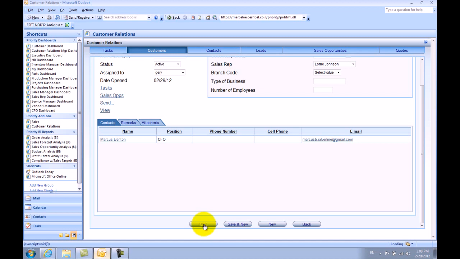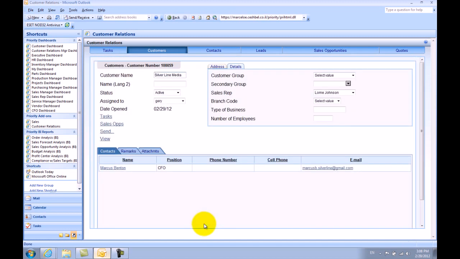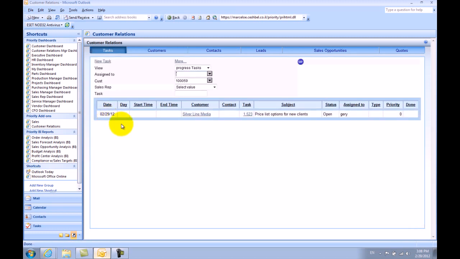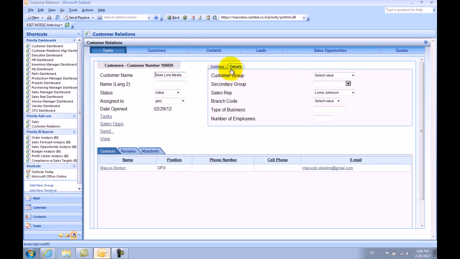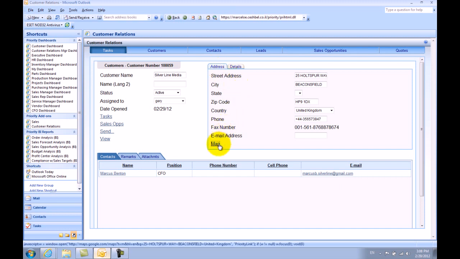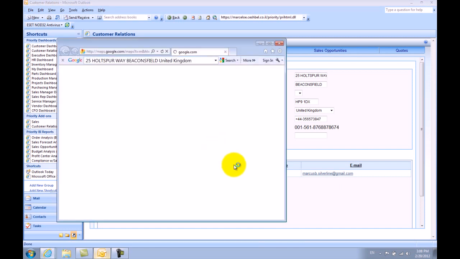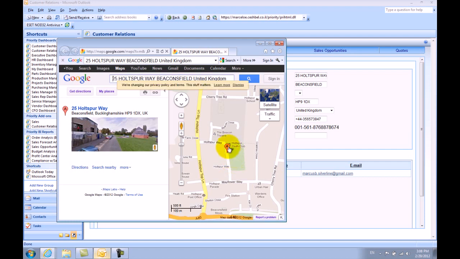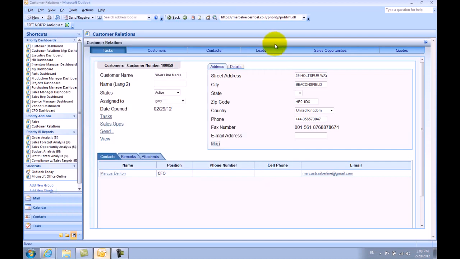Click any of the provided links to view still more data, such as tasks or sales opportunities that were opened for this customer. If a valid address is defined for the customer, you can also view a map of the address in Google Maps. You can even send a link to the customer record in an email.